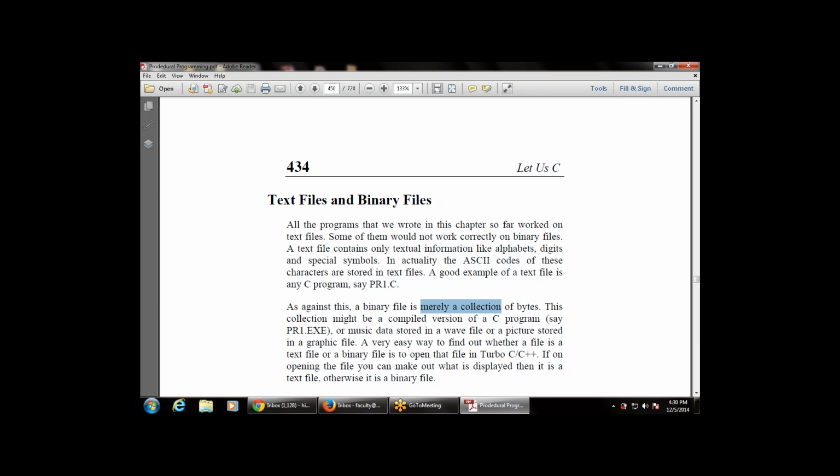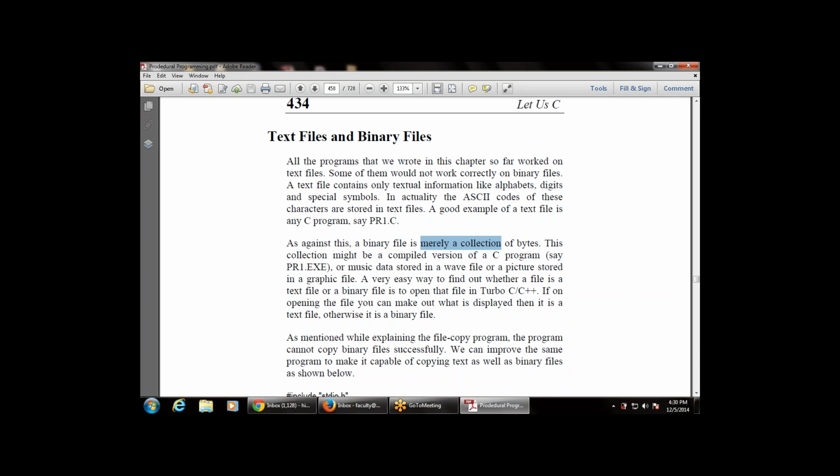That is, when you simply open a file and you are able to see what is displayed, then it is a text file, otherwise it is a binary file. Why? Because a binary file is written in zeros and ones, and you are not able to make sense of it at one glance.